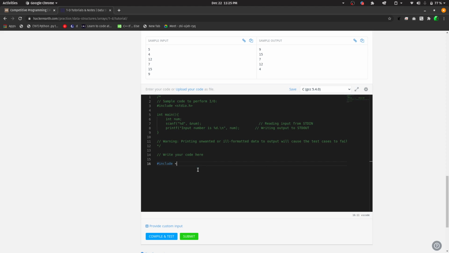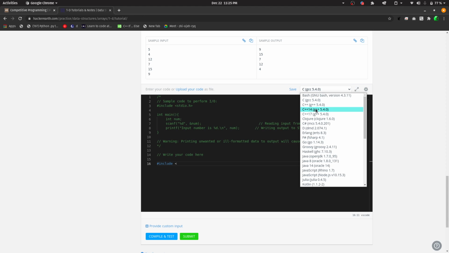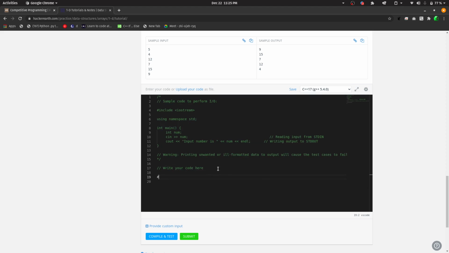So let's start from where we started again. C++, include bits slash stdc++.h. Let's initialize our main function. Integer main.